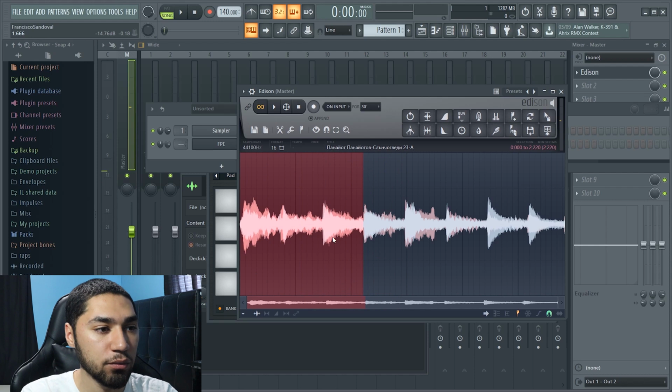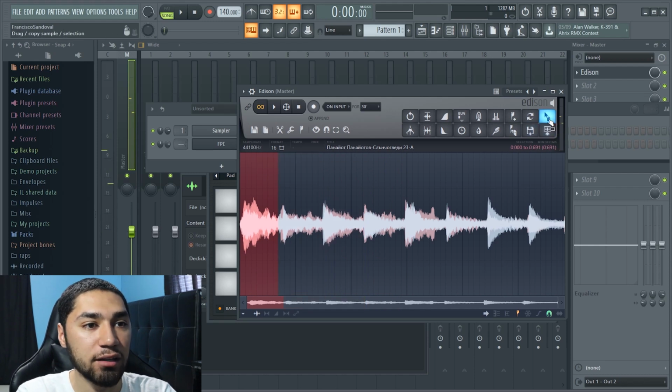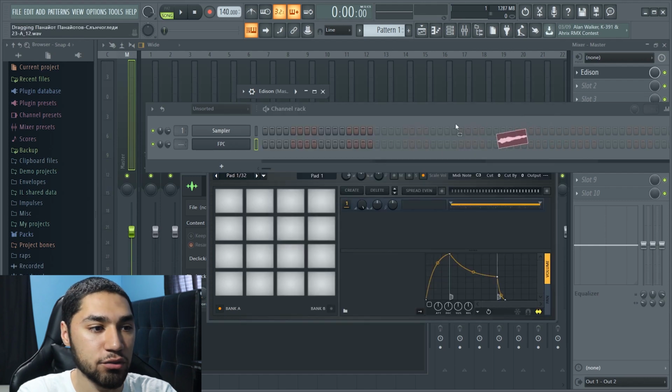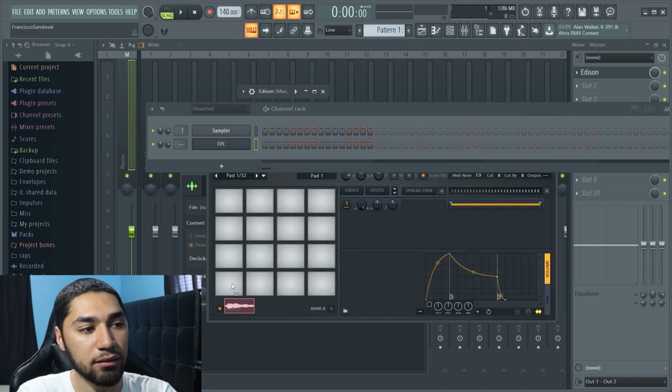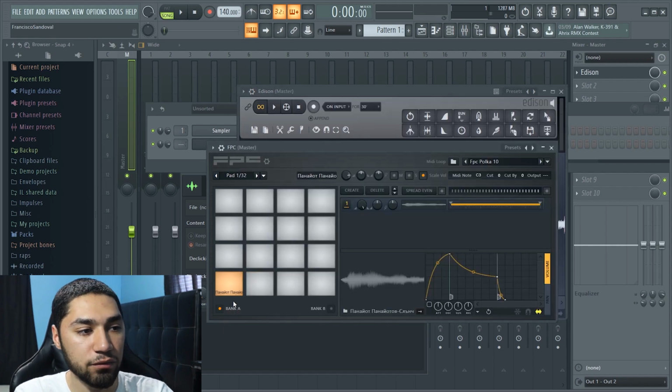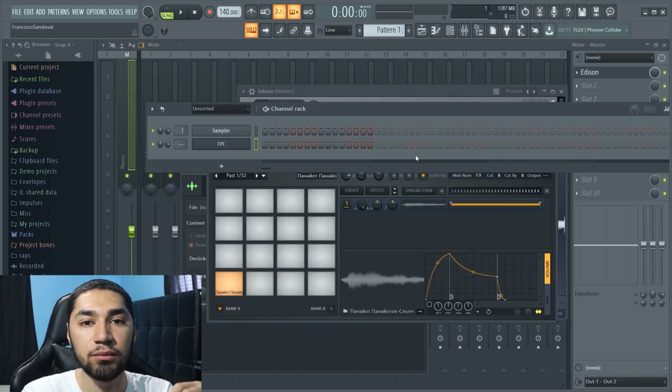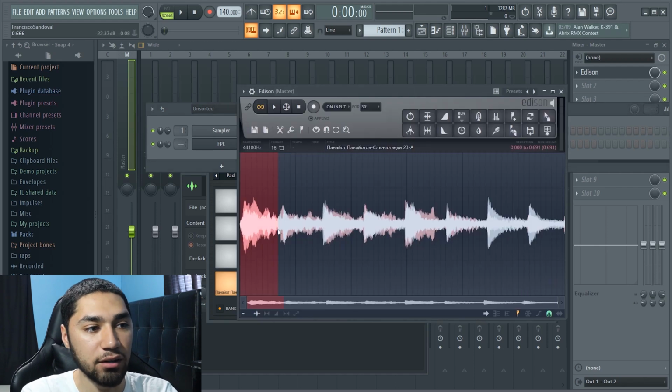All right, so let's do the first one. You're simply gonna drag it, use this tool right here, and then load it into your MPC. So drag it, click it, and drop it on your first pad. So there's your first key. Then you go back to Edison and do the same thing to the different key.